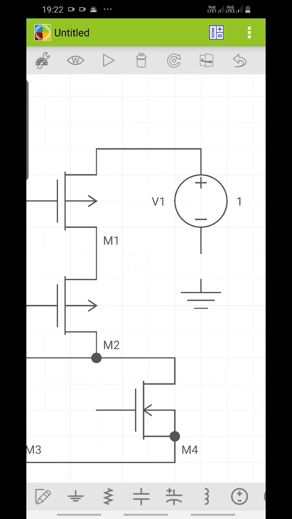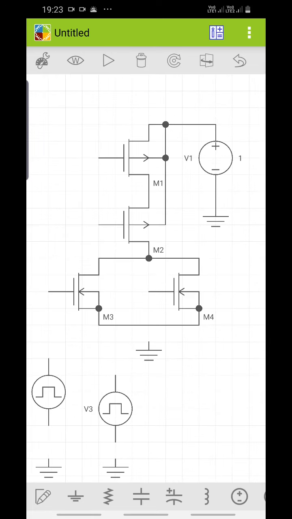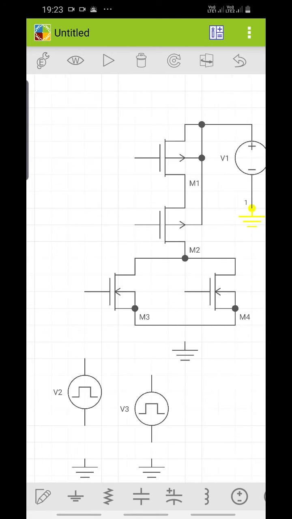Then the positive terminal is connected to supply, negative terminal is connected to ground. Here also the body terminal is connected to the source. This body terminal is also connected in the same way. So gates we need to connect. So this is the source. VSS of NMOS is grounded. Even for the pulse source, negative is grounded.